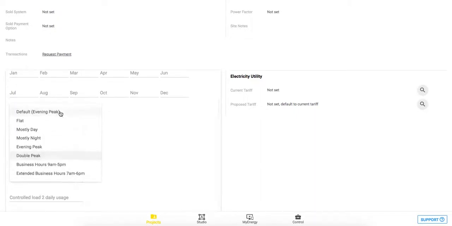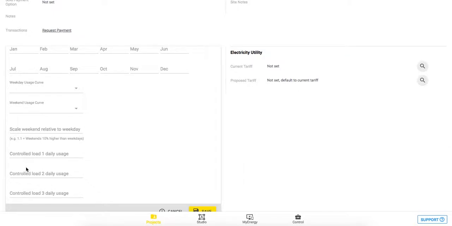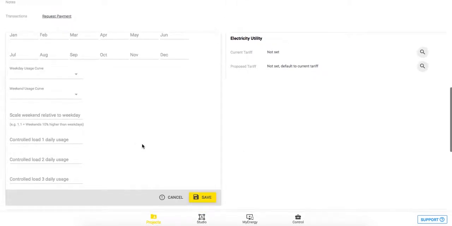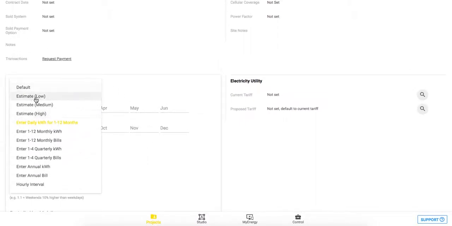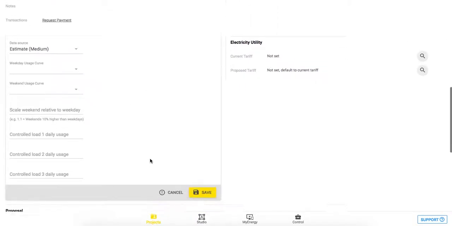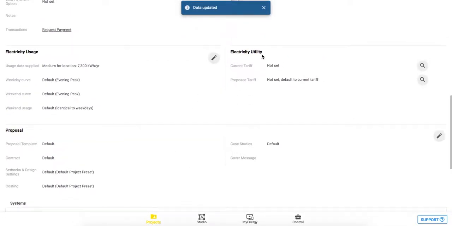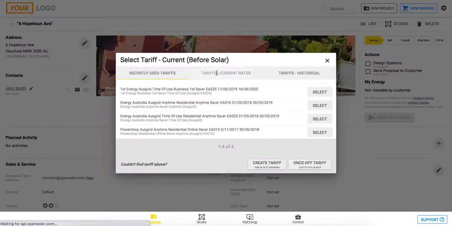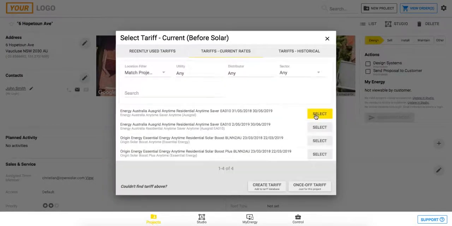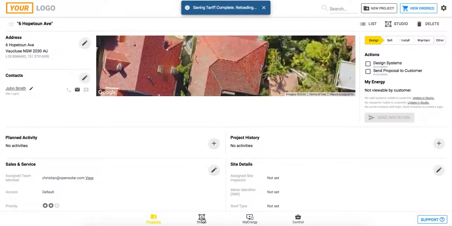You can also put in the weekday and weekend usage curves and any controlled loads that might be necessary for this customer. So for this example, I'm just going to take a medium estimate as I don't have any data at the moment. And now on the right hand side, we can also put in their utility tariff. So I'll come in here and click on tariffs, current rates, and I'll just take this residential anytime saver. And now we'll jump through to the studio zone and do a quick solar design.